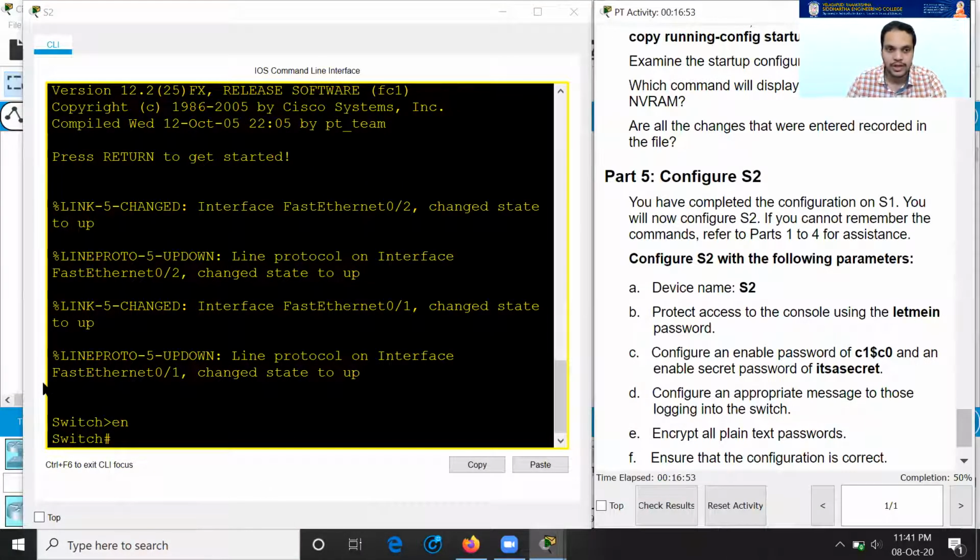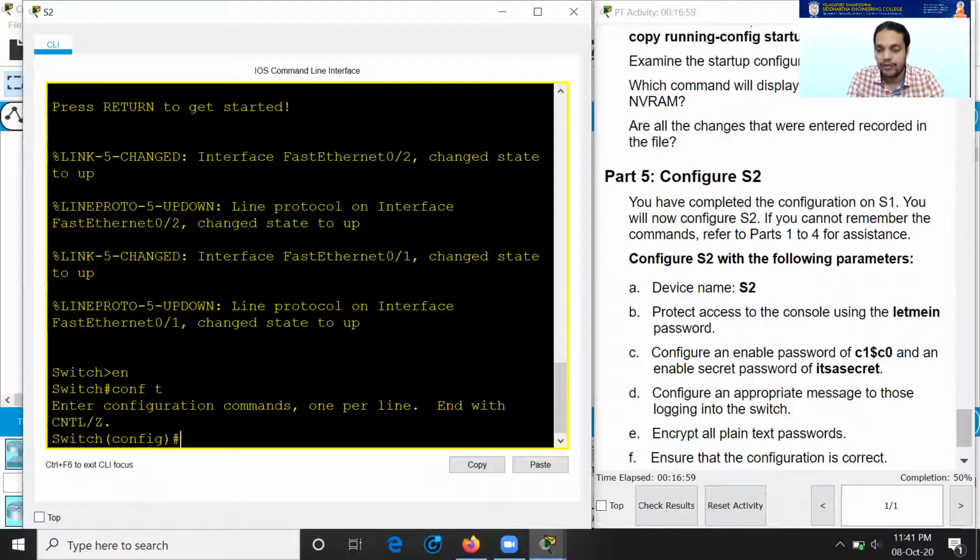So set up your switch device name as S2, and for that we have to enter into the global configuration mode, hostname, capital S and 2. Please make sure that whatever hostname is shown here, you use the exact hostname, not your own wish.